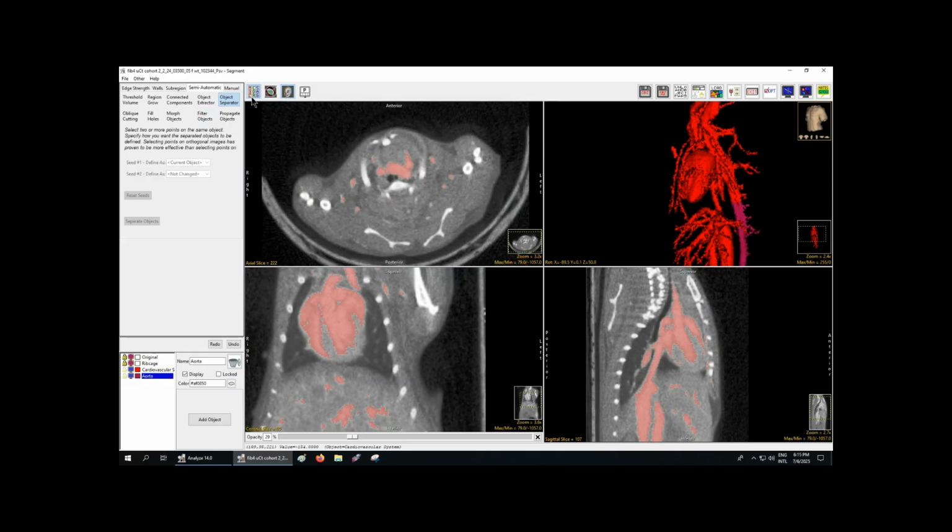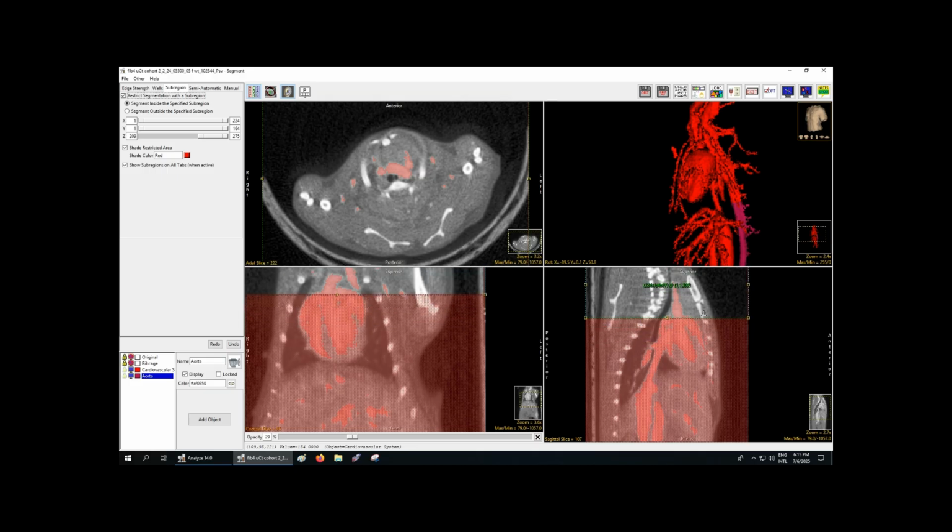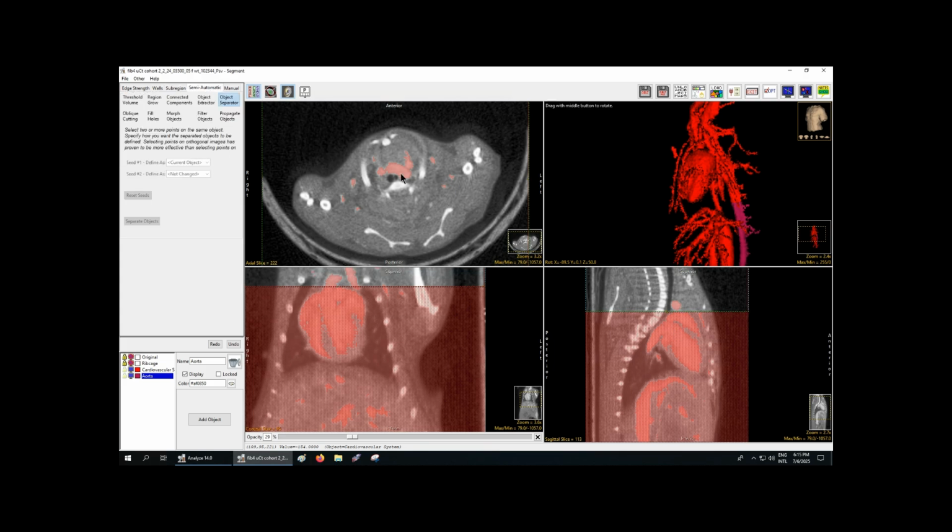One option again is by using object separator, using the subregion tool. We select subregion, but then only over the region where it gets out of the heart. Or we'll first start by putting it right over the heart, so we get nothing of the heart tissue with it, but only the aortic arch. Select our seeds and assign them to the right objects.